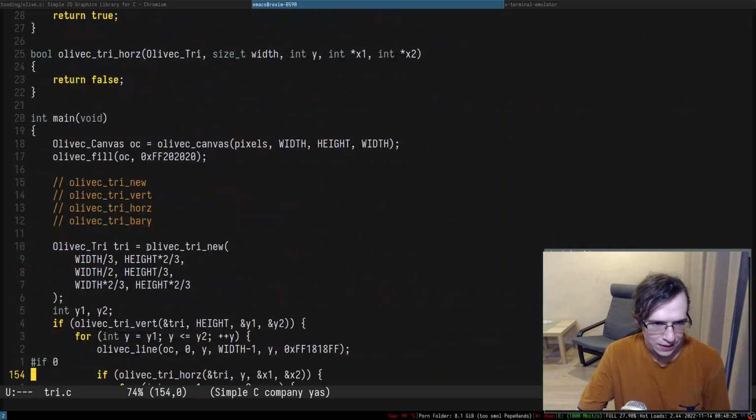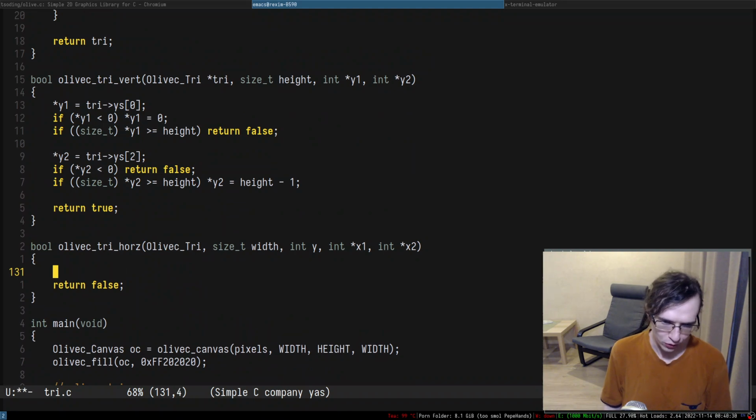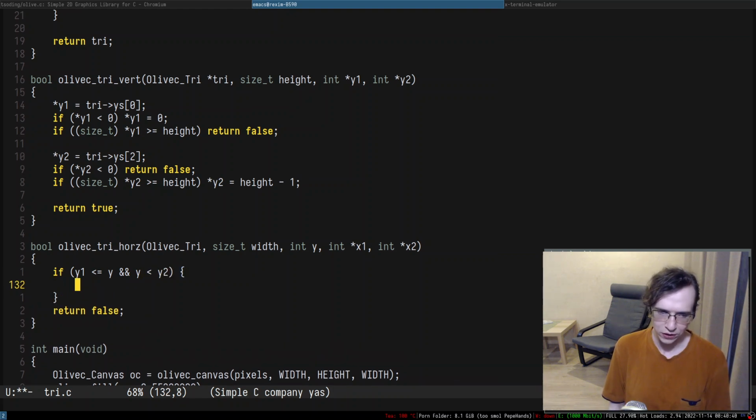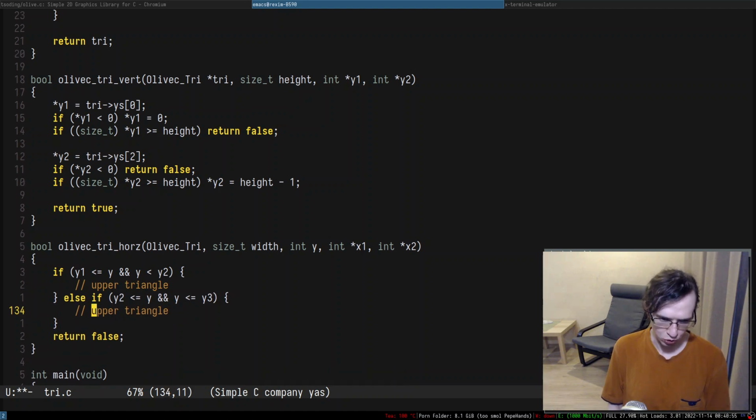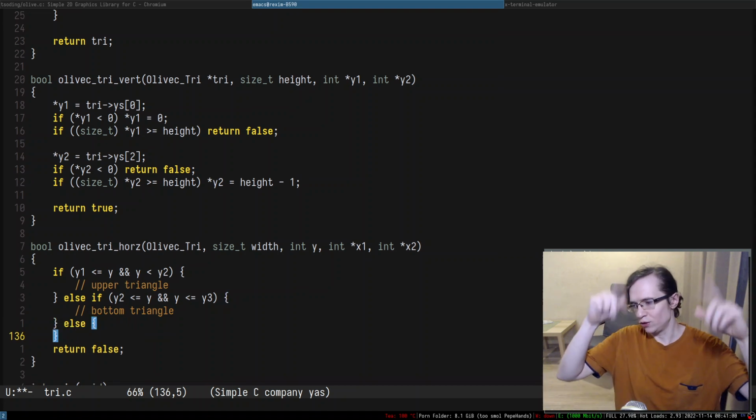So, when are we in the upper part of the triangle? We are in the upper part when y is greater than y1 and less than y2. Right, that means we are in the upper triangle. Otherwise, if we are between y2 and y3, we are in the bottom triangle. Otherwise, we're probably somewhere outside of the boundaries, right?